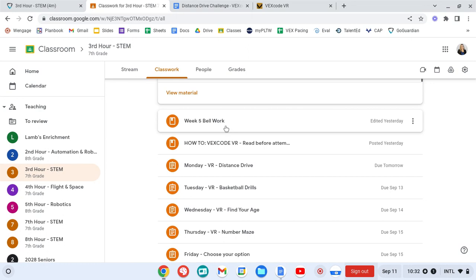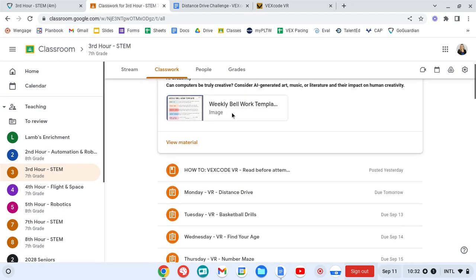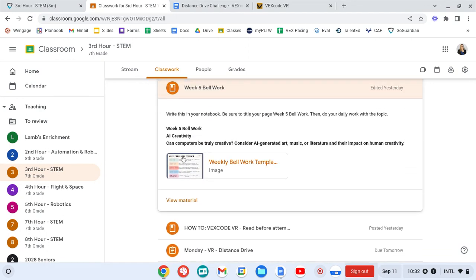The next thing you're going to need to do is take a look at your bell work. Okay? You're going to have to write your prompt. I couldn't come in and print those, so you will have to write your prompt down. Your prompt this week is AI creativity. It says, can computers be truly creative? Consider AI-generated art, music, or literature and their impact on human creativity. By now we've all seen some AI art and the scary things it can do.